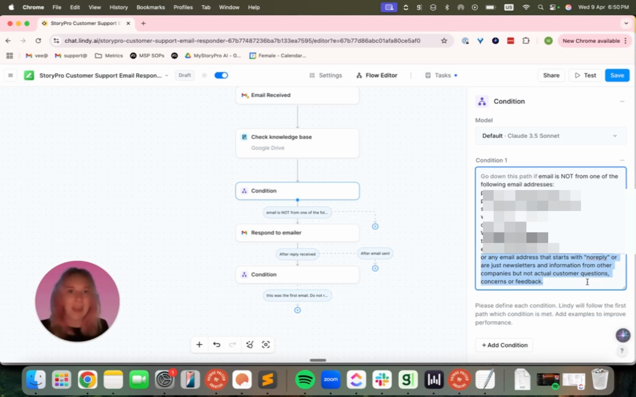So here you see it's important for the AI to reason and understand, okay, and read through the email and make the decision to not reply. If you don't add this, you will send a lot of emails to all of your newsletters and all of these no reply, no response, or whatever emails. So that's very important, and all the emails you don't want to reply to. Otherwise, it can get expensive.